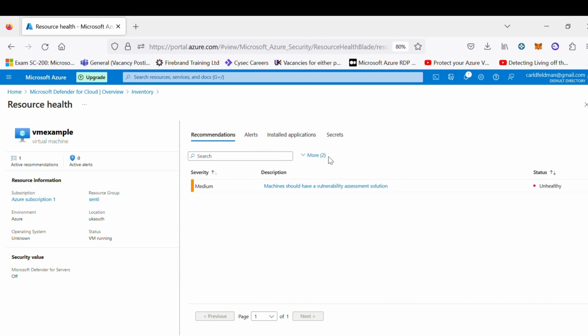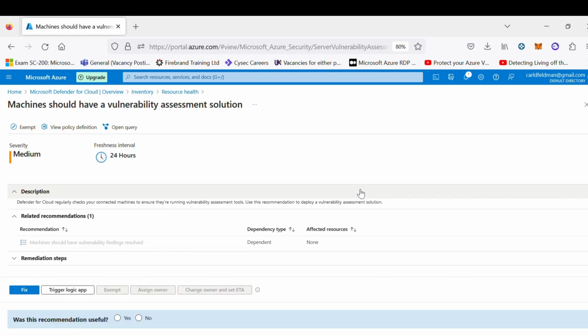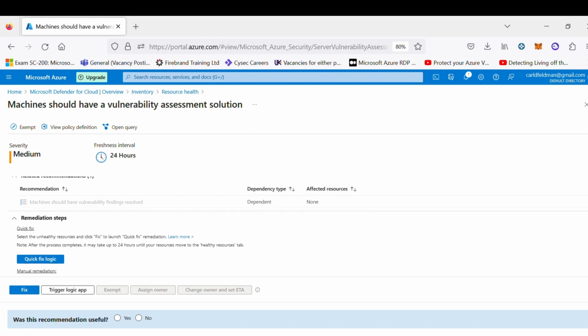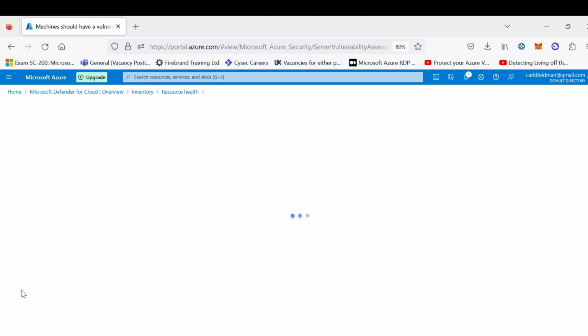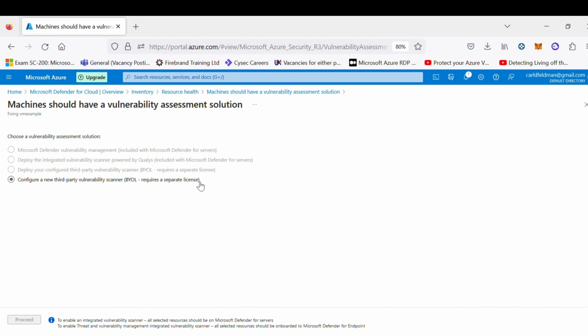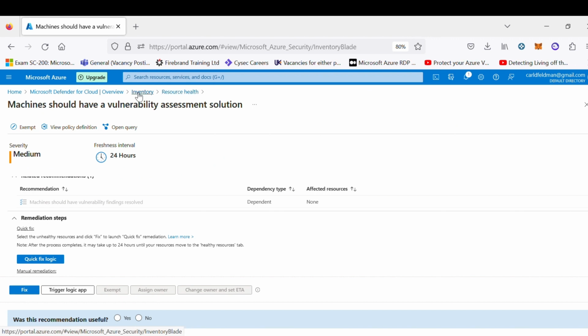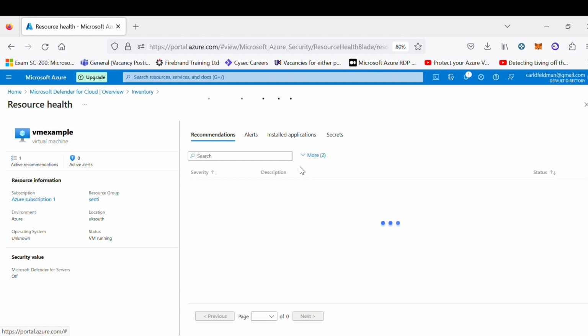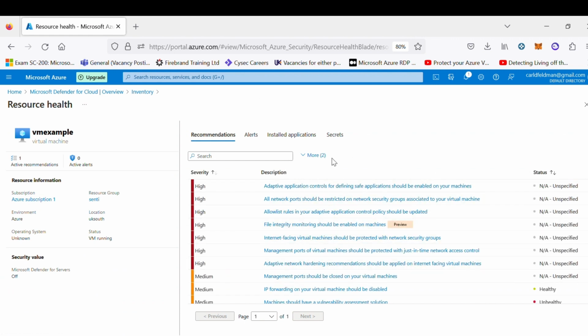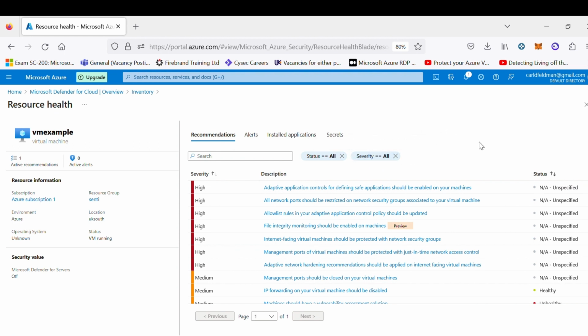But for this example, let me just click on this. You can see the remediation steps here. You got quick fix. So just for this example, I will click. We won't do that right here. I do want to go back to just start again. But as you can see, I don't know why it became quite buggy.